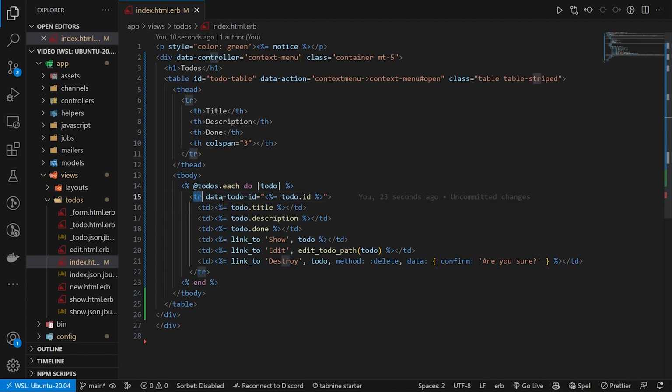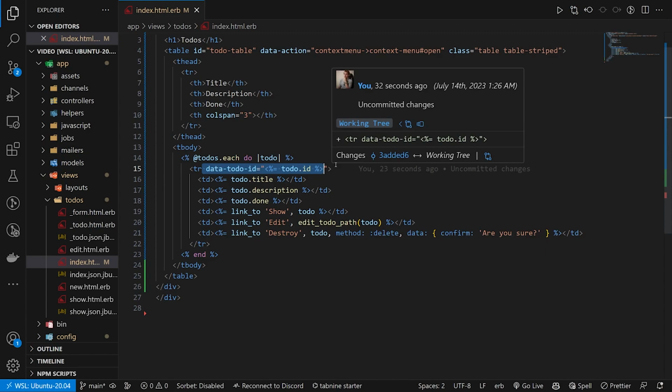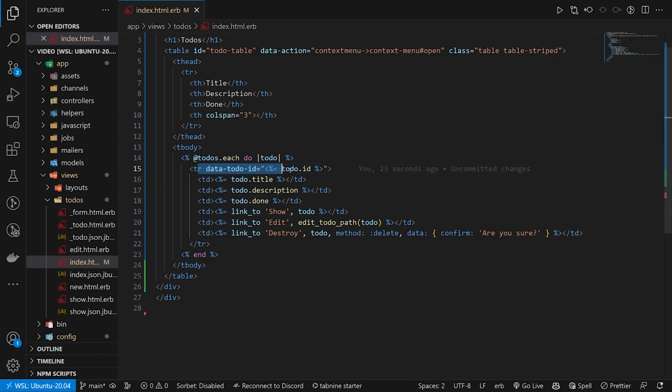We do give the TR a data-to-do-id of to-do.id because we do some selection of this. Then we do, I think this is for the right click show, edit, or destroy actions is where I use this. But you probably don't need to do this. You could instead use stimulus here. That's something that could be cleaned up.